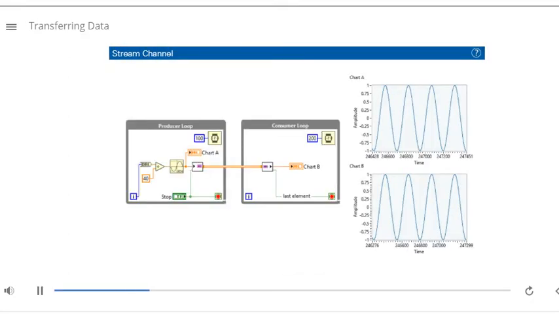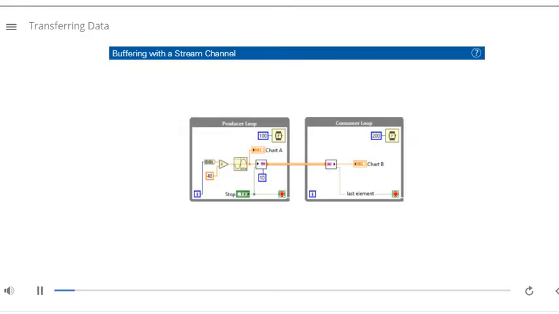Stream channels buffer and transfer data elements with no data loss from a single writer to a single reader. Channels can use a lot of memory for buffering if the producer loop consistently runs faster than the consumer loop. The buffered data will grow until LabVIEW eventually runs out of memory and crashes. You can set the size of the buffer on the write endpoint to limit the buffer.